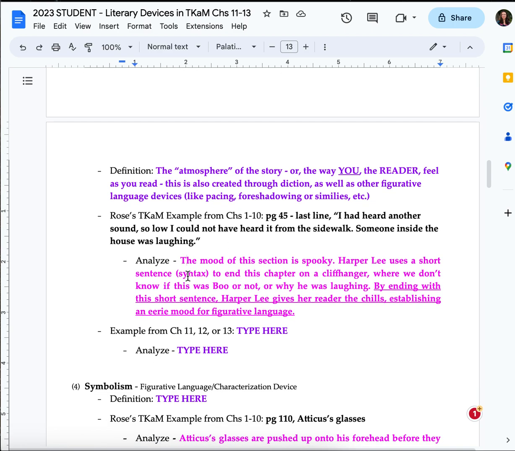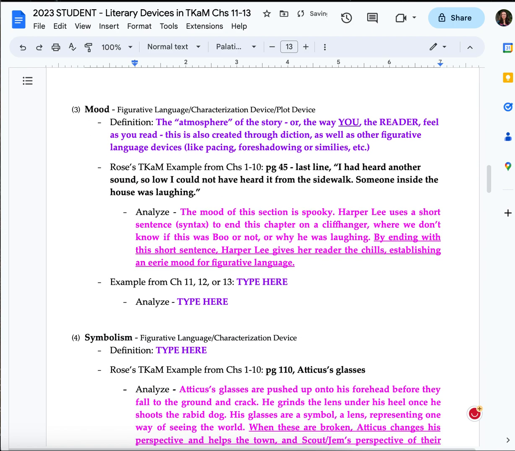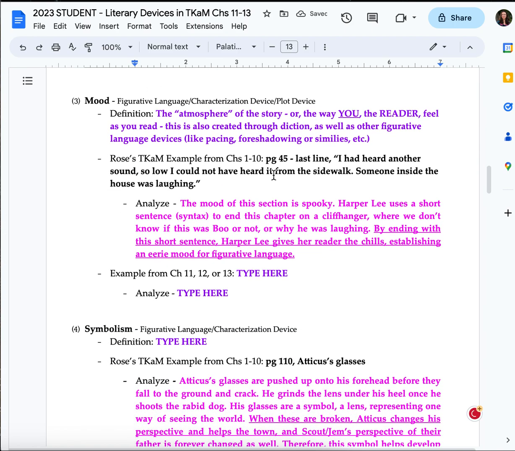I analyze this by talking about the mood of the section being spooky. So again, just like in tone, I define what the mood is, right? And then I talk about how it's created and why it's created. So the mood of the section is spooky. Harper Lee uses a short sentence, that's another literary term called syntax, to end this chapter on a cliffhanger where we don't know if this was Boo or not, or why he was laughing. So I've defended the spookiness, and here's why she did it.